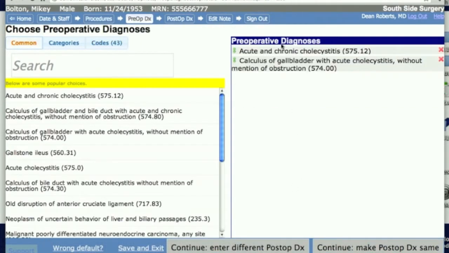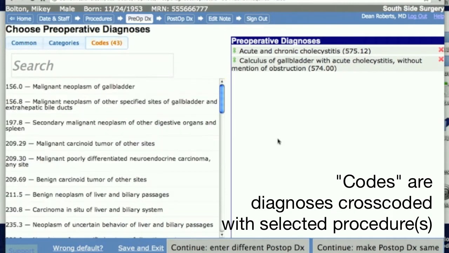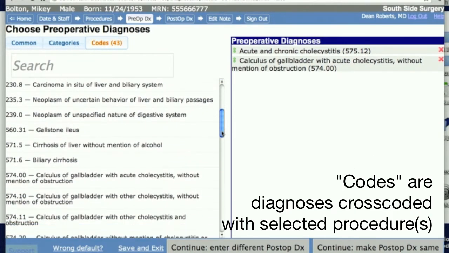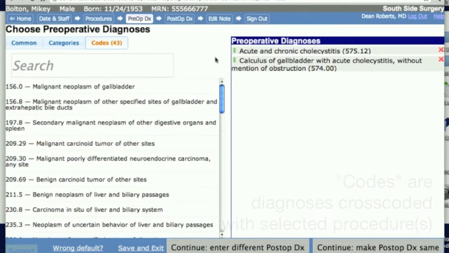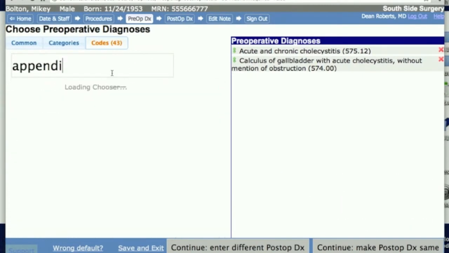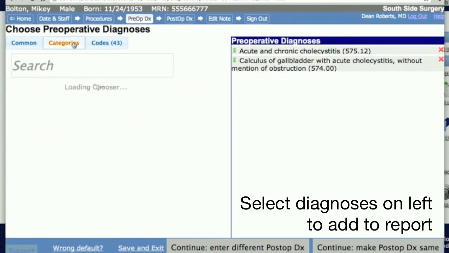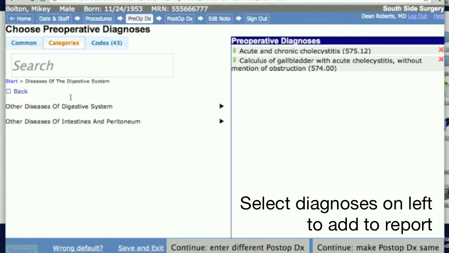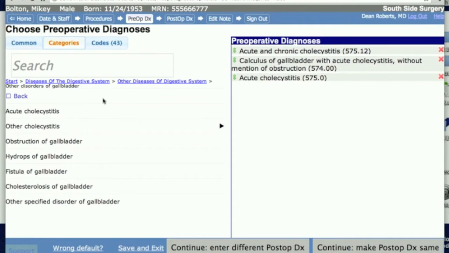Next up is the diagnosis. You can see that there are about 43 cross-coded codes here for this particular procedure. If you click on that tab, you will find the cross-coded code provided by Ngenix, and that's just the most appropriate codes for that particular procedure. Again, you can always search or look down through the categories. One click on the left adds it over into your report, and then if you need to remove it, again, simply click on that red X to remove it and it will not show up.